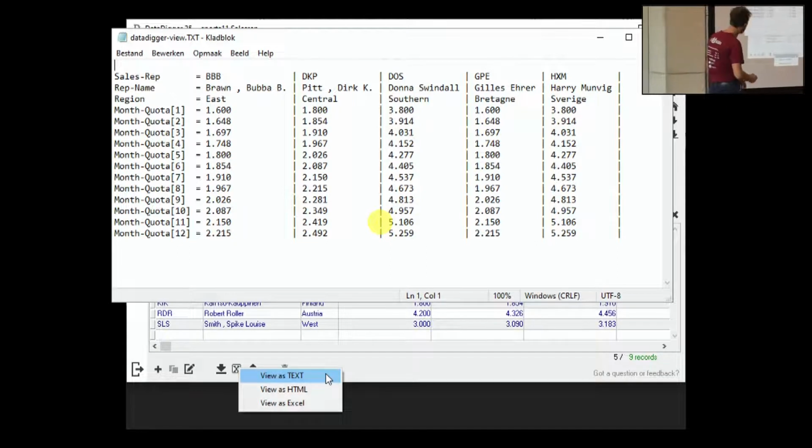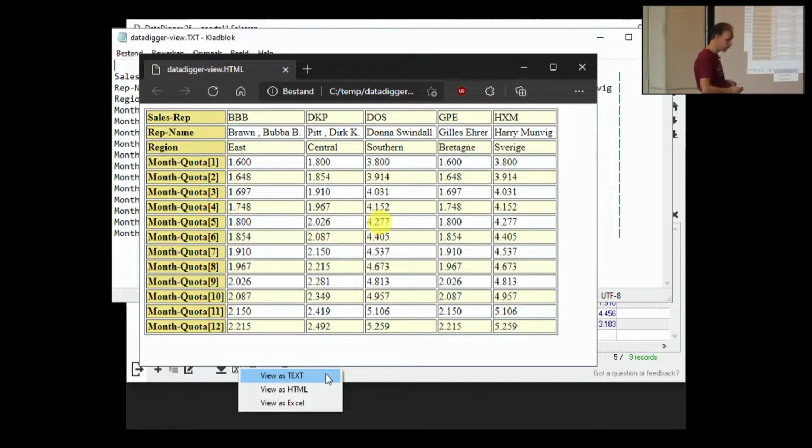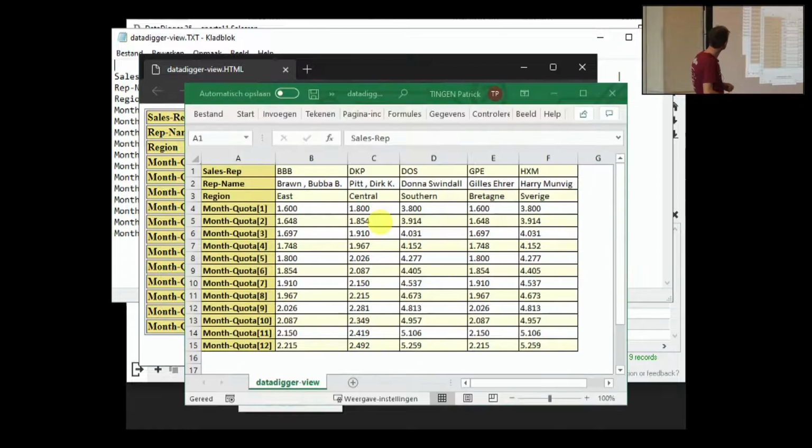If you dump it to text, you may notice that it's column-based, so you have one record per column. You see the extents here. You can dump it to HTML as well, or you can dump it to Excel. Might be handy.